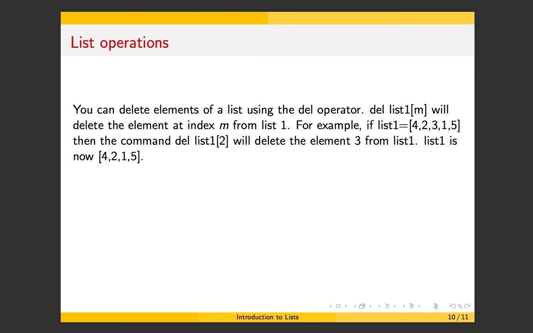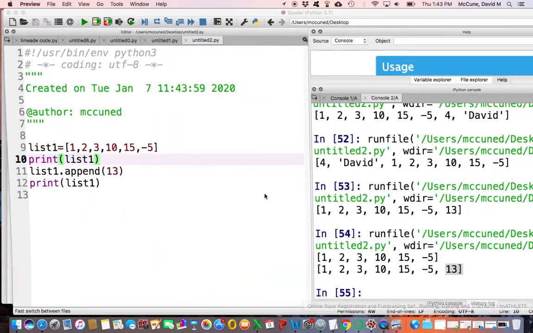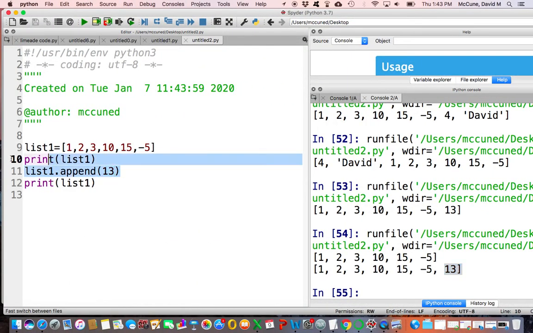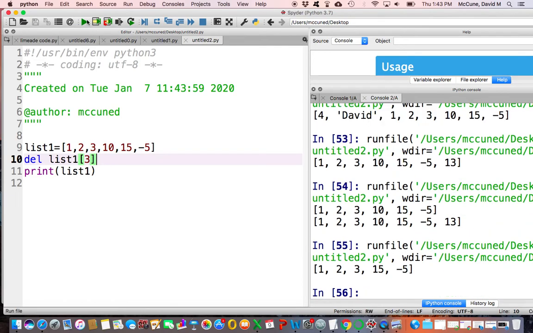So 4 is at position 0, 2 is at position 1, 3 is at position 2, so it deletes the 3. So just to show you that, with this list1 I've already got going here, I'll do del list1[3], okay? And then ask it to print list1. Let's see what it does. It prints the list 1, 2, 3, 15, -5. The 10 is gone. Why is the 10 gone? The 10 is gone because it's at position 3, and you're telling it to delete. So it's just been kicked out.